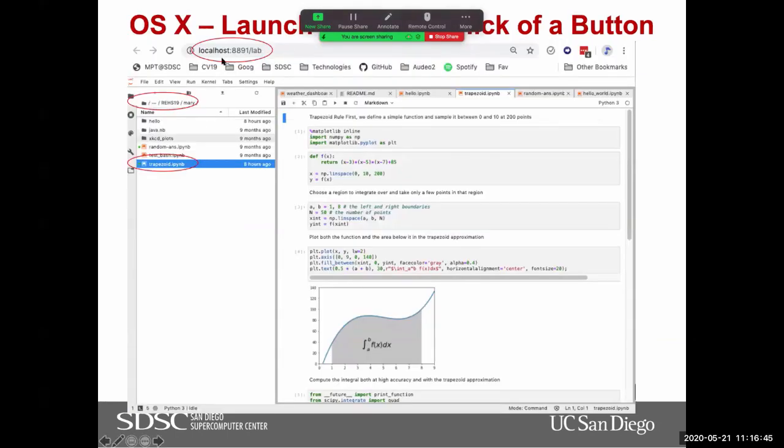Jupyter Lab has a file navigation, file browser, and you can open multiple tabs. And here I'm just showing a simple little trapezoid, but I can also go to this little icon here, and I can open up a terminal window. I'll show you an example later.